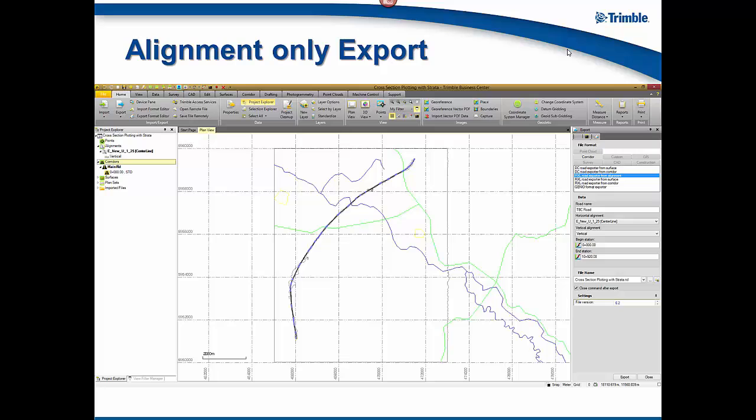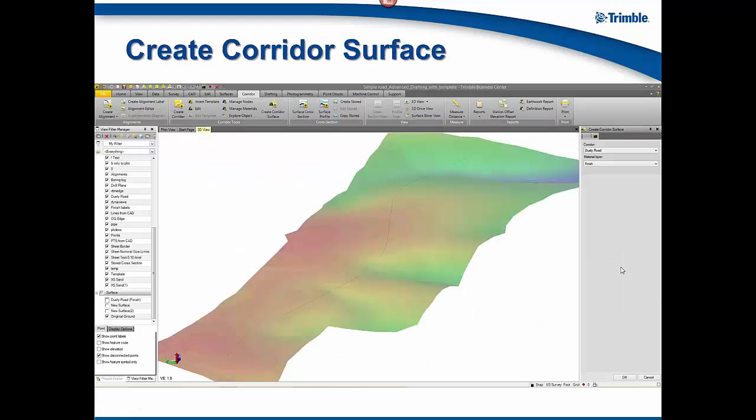On the corridor design side, we created another exporter just for the alignment to simplify the export. As we noticed, there was a lot of confusion when you try to export an alignment from a surface or a corridor. There are many settings that you need to go through. By using the alignment only exporter, you can simply select your horizontal and vertical alignment, beginning and end station, and you can get your alignment out.